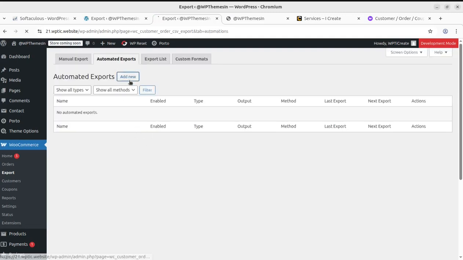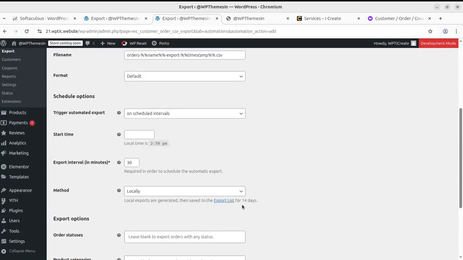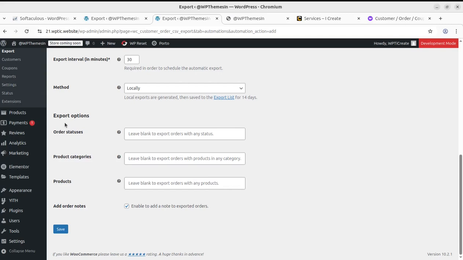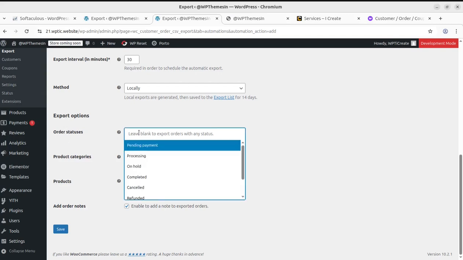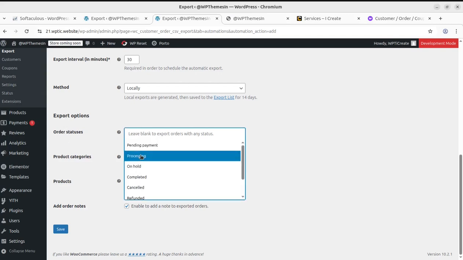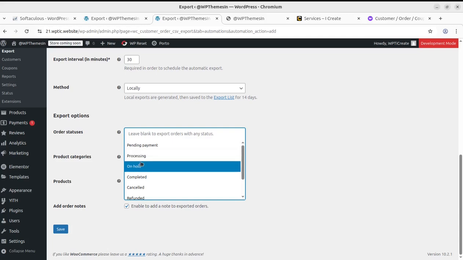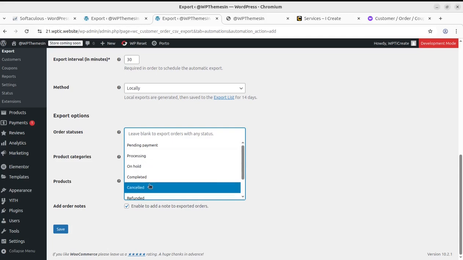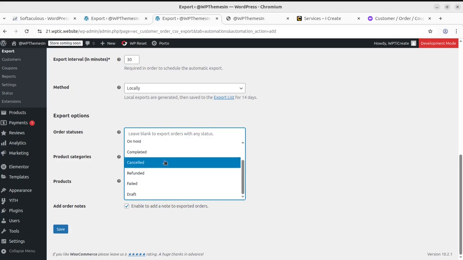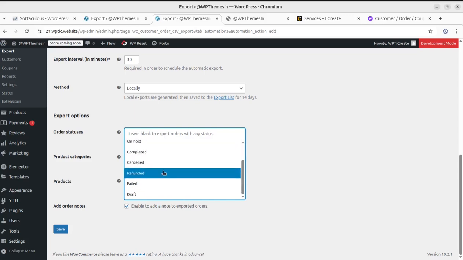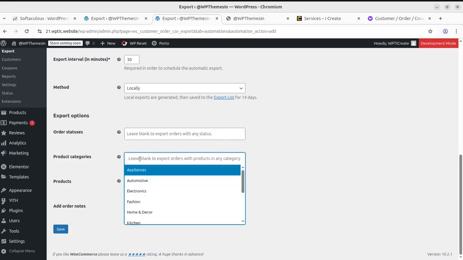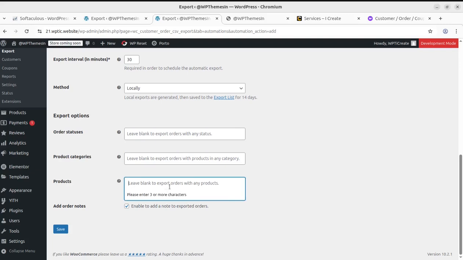So the main thing I skipped. Further we have export options like order statuses. You can select what data you want, like completed orders, cancelled orders, or refunded orders. So it is very helpful because you further don't need to filter the data, and it can be filtered directly before the export, and you will get the required data only. The product categories are here, the products themselves here, and add notes here.